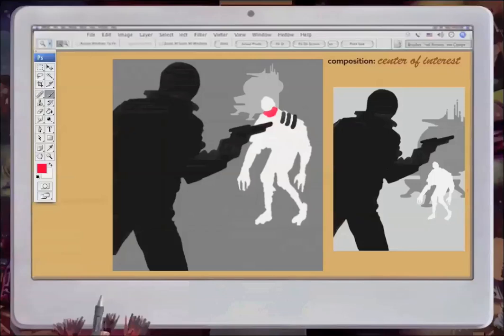These are the kind of compositional devices that you need to employ to direct the attention to the center of interest, to establish one part of your composition as being the most important part, as being the center of interest.